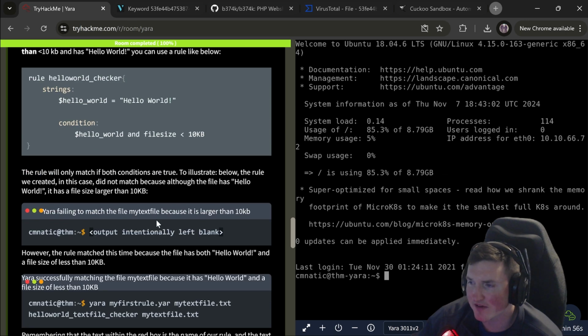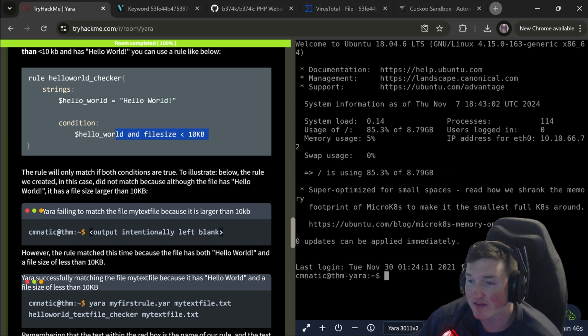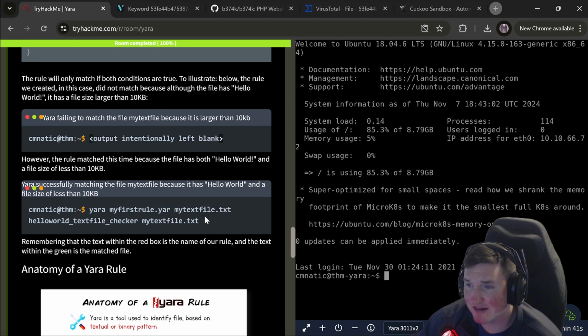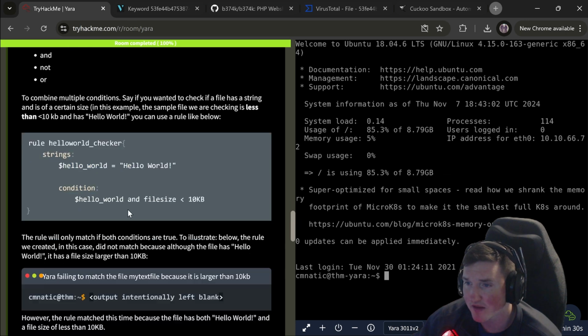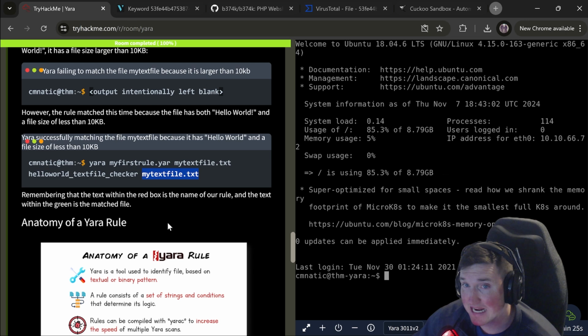Okay, so now you can see Yara failing to match the file my text because it's larger than 10 kilobytes. So if he runs it and it's larger than 10 kilobytes, meaning it doesn't match this, nothing happens. It doesn't pop up anything. But if he runs it and it is bigger than 10 kilobytes, right, then it says hello world text file checker, because that's the name of the rule that you created, right? You can see up here, hello world checker. There's the rule. So that's the name of it. And then what file popped that name, okay? And in this case, it's my text file.